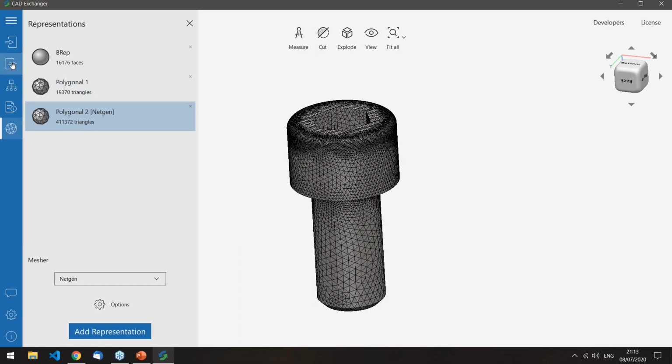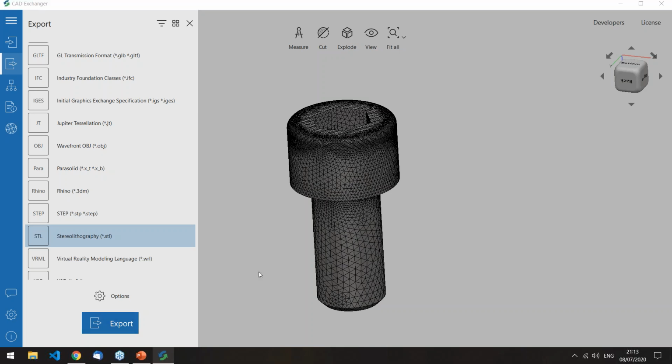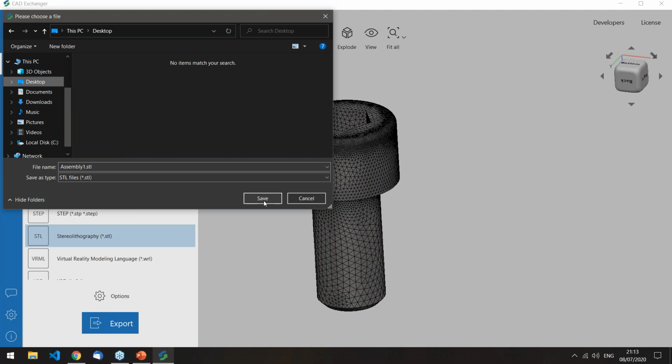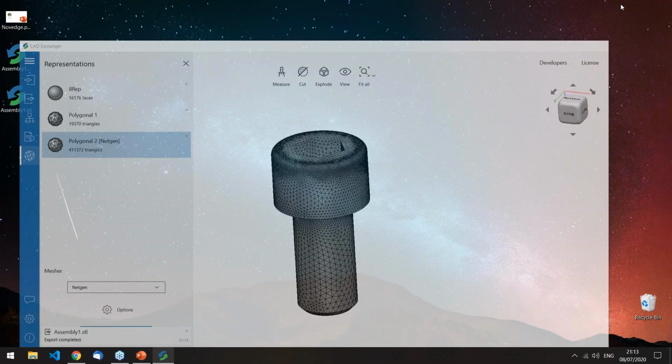And now let's export this part. CAD Exchanger will export just the part that is displayed in the 3D view, so not the whole assembly will be exported, but just a single part of it. So let's export to the desktop and save it. And now we can see it on our desktop.